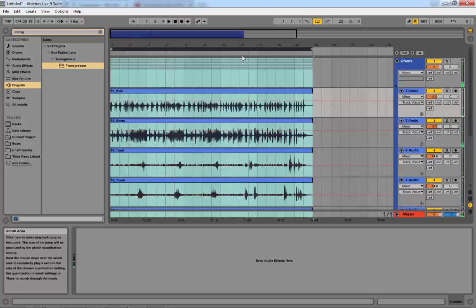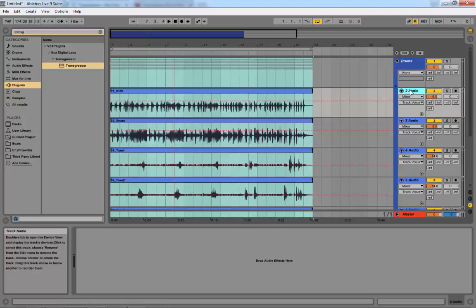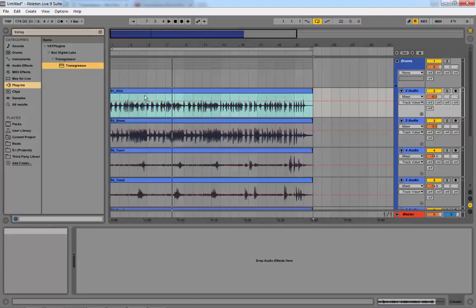Alright, so as you can hear, it is really gritty. It's supposed to be like that, but we're going to go ahead and clean it up completely. Alright, so let's show you the plugin. I'm going to pop it on the kick drum to start with.